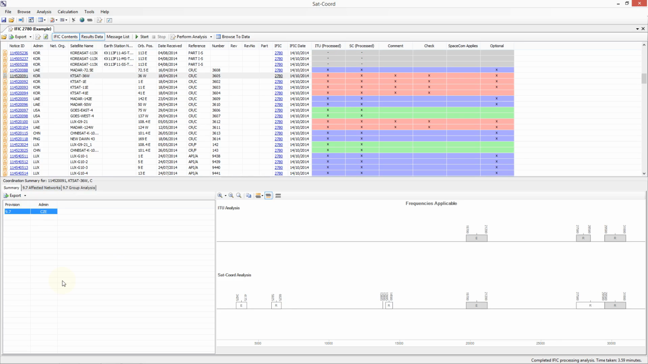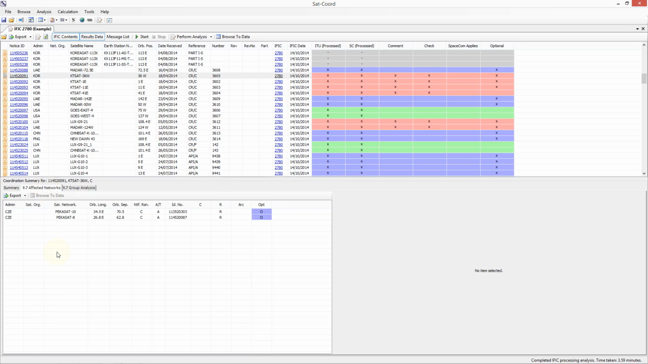Frequencies shown in white are optional cases, i.e. 9.41 cases, as with the previous example. There are some differences between the ITU's identified frequency ranges and Sat-Coord's, and we can investigate these in more detail by looking at the Affected Networks and Group Analysis tabs. If we look at the 9.7 Affected Networks tab, you can see that two networks are listed. Again, Picosat 10 and Picosat 8 are both white, indicating that both the ITU and Sat-Coord identified these cases.